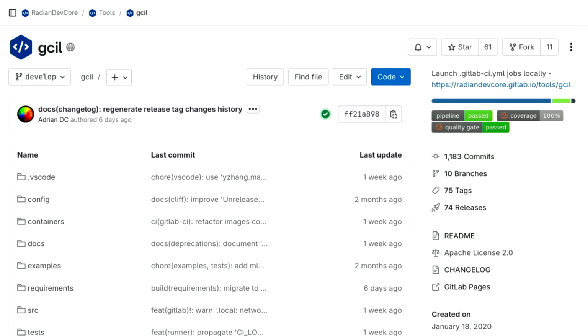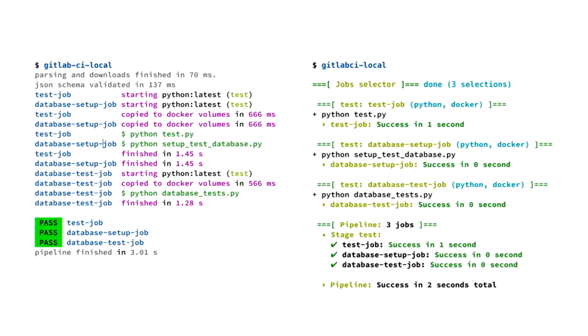Honestly, it's just bizarre how similar these tools are, both in what they do and when they were made and their name. But anyways, at the end of the day, these are both tools that let us run individual jobs of our GitLab pipelines locally using containers.